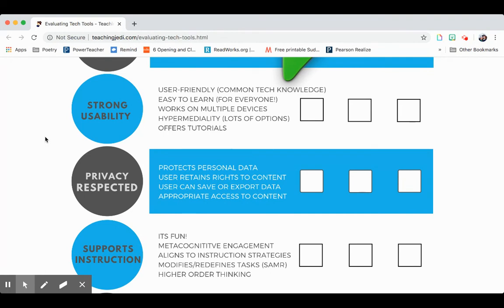And hypermediality, that they are able to listen, they can read, they can do multiple things, or it reaches multiple styles of learning. And also tutorials. We're making all these tutorials for the tech tools. A lot of them come with their own tutorials. So that would be super helpful for students using new online tools if they were able to also see tutorials.